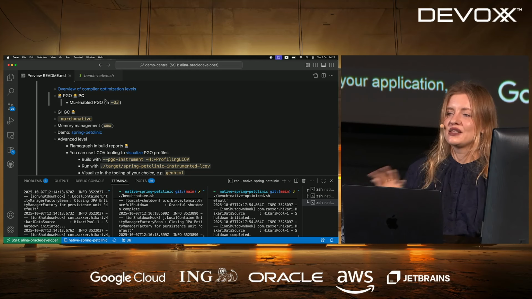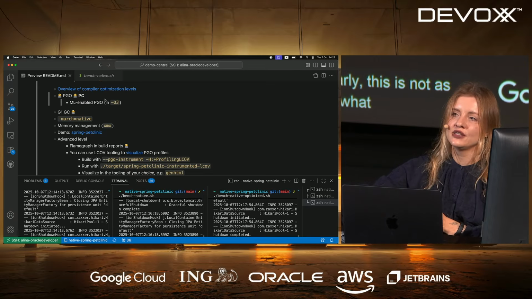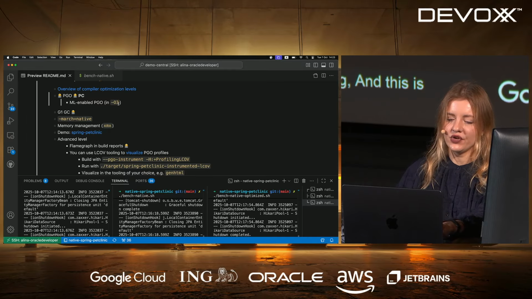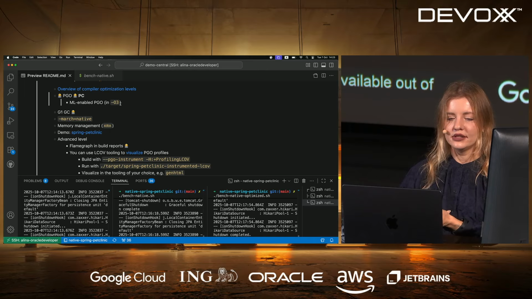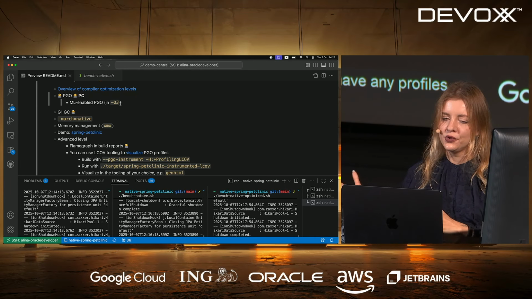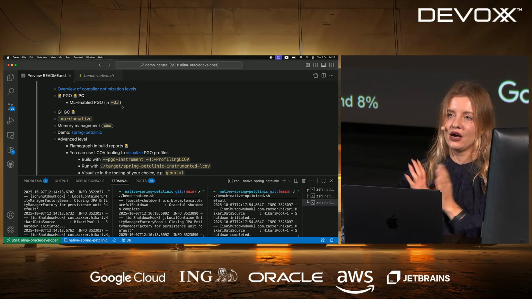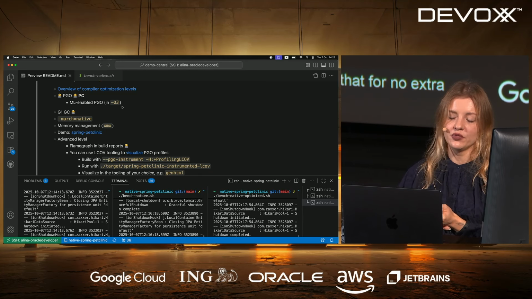So clearly, this is not as precise as you giving us specific info on what you run and what became warm as you ran the application. But here with just one flag, and this is available in -O3, you can have better peak throughput out of the box. And this will give you, I would say, about 8% performance improvement over not having any profiles. So if you don't have any profiles for your application, you just run as is, but then you add this ML PGO in -O3, you can expect around 8% performance improvement out of the box. And I would say that for no extra effort from your side, this is a very good improvement.